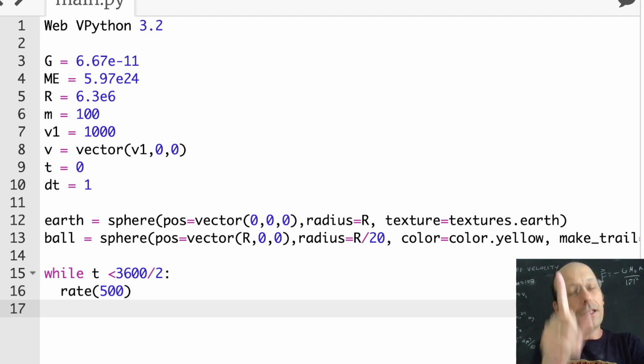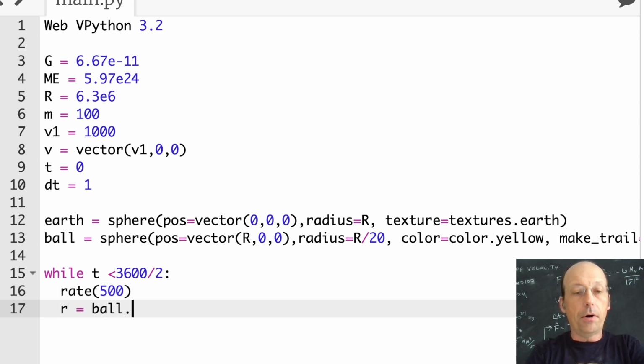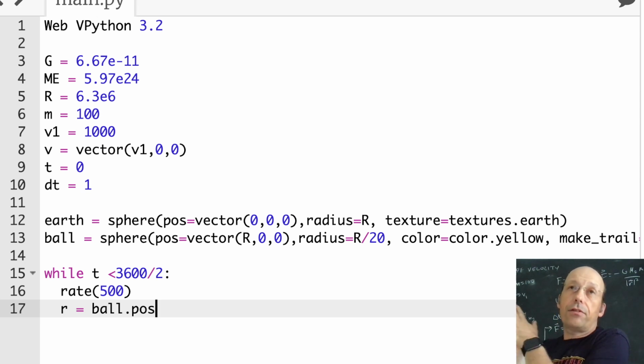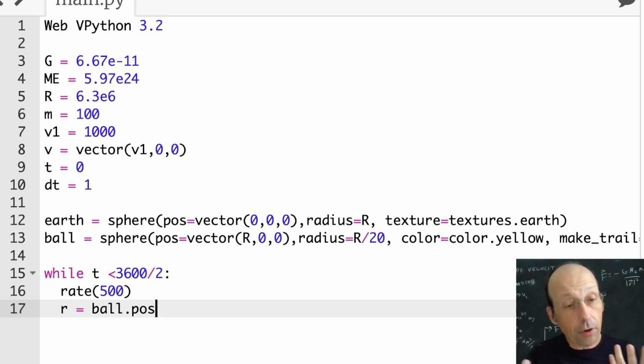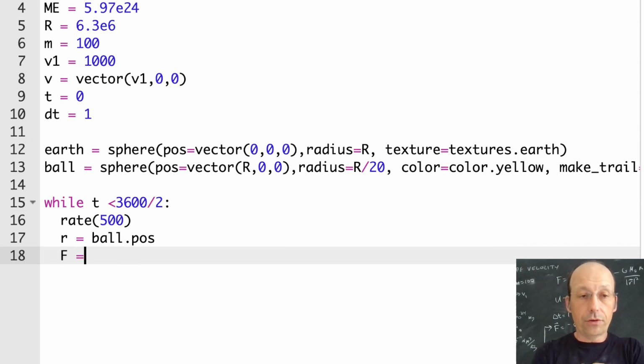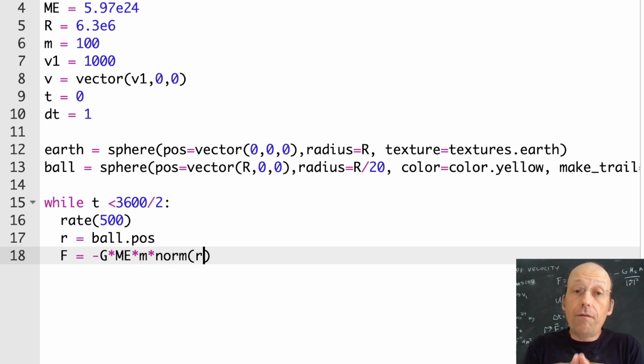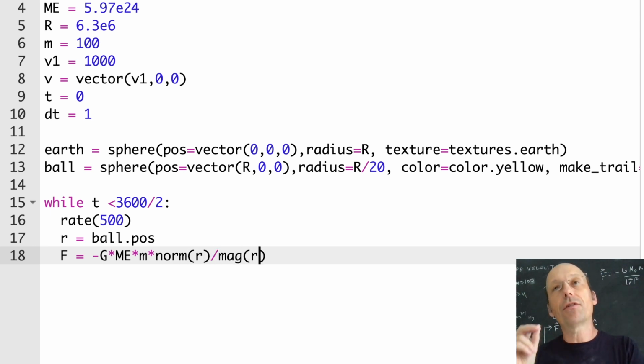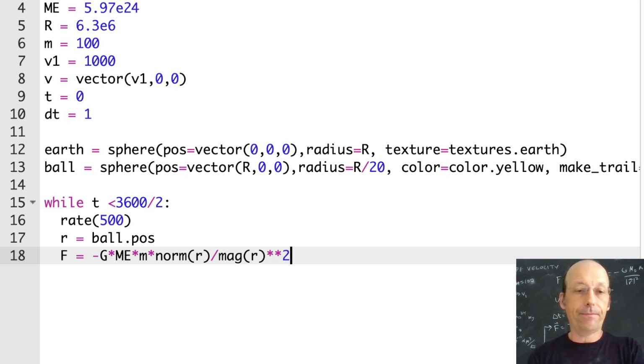Now the next thing I'm going to do is a little trick here. R equals ball.pos. So ball.pos is the vector location of the ball, and I'm going to call it the variable r. It just makes my calculations look better, and it's important to look good, right? Okay, now we can calculate the gravitational force. And this one's, hold on to your horses, negative g times mass of the Earth times m times norm r. So remember I said we need that unit vector r hat. Well, norm r is r hat. It's a built-in function in WebVPython that calculates that for us automatically. And then I'm going to divide by mag r, which is a built-in function that returns the magnitude of a vector. But I need to square that.